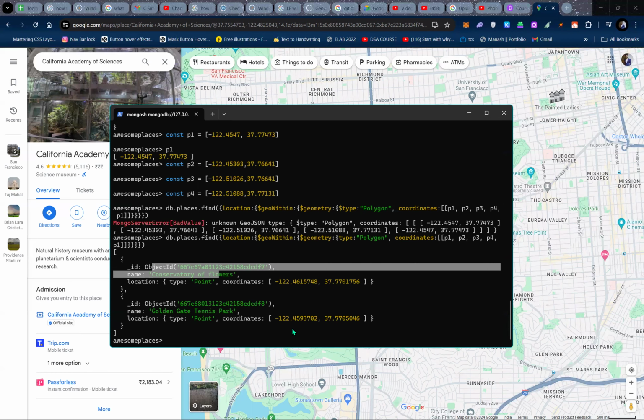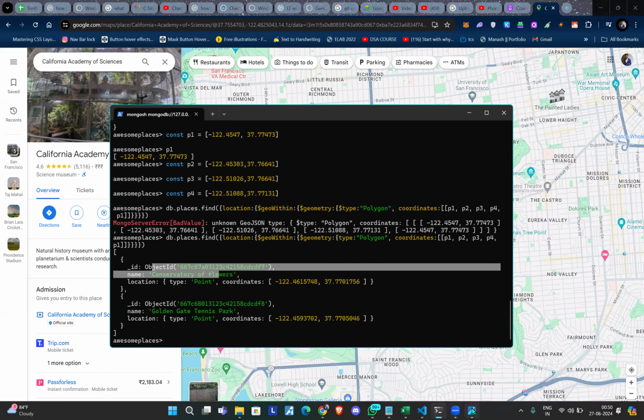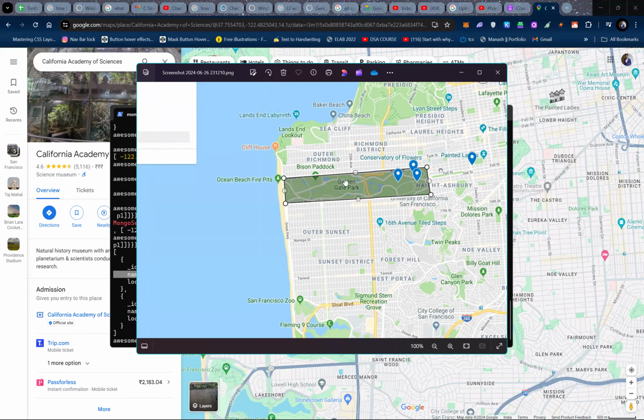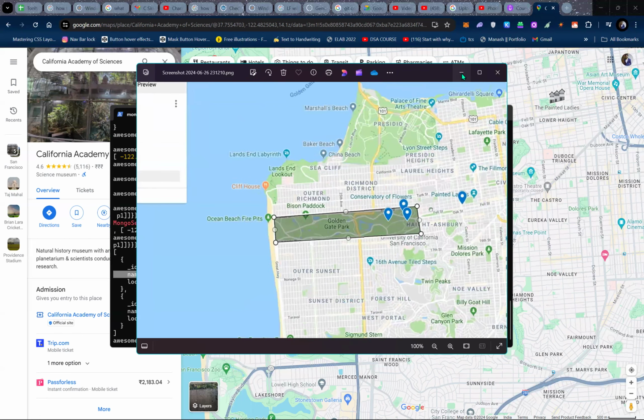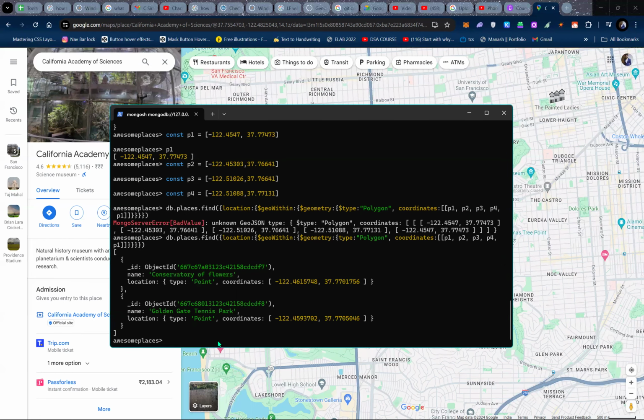Now we will find if the user is inside the area. Suppose this is our area, and suppose our user is standing here at Golden Gate Park. To find that, we will use geoIntersects, which simply returns all areas that have a common point or a common area. First I'll make a new collection named areas. Insert one, name: Golden Gate Park.